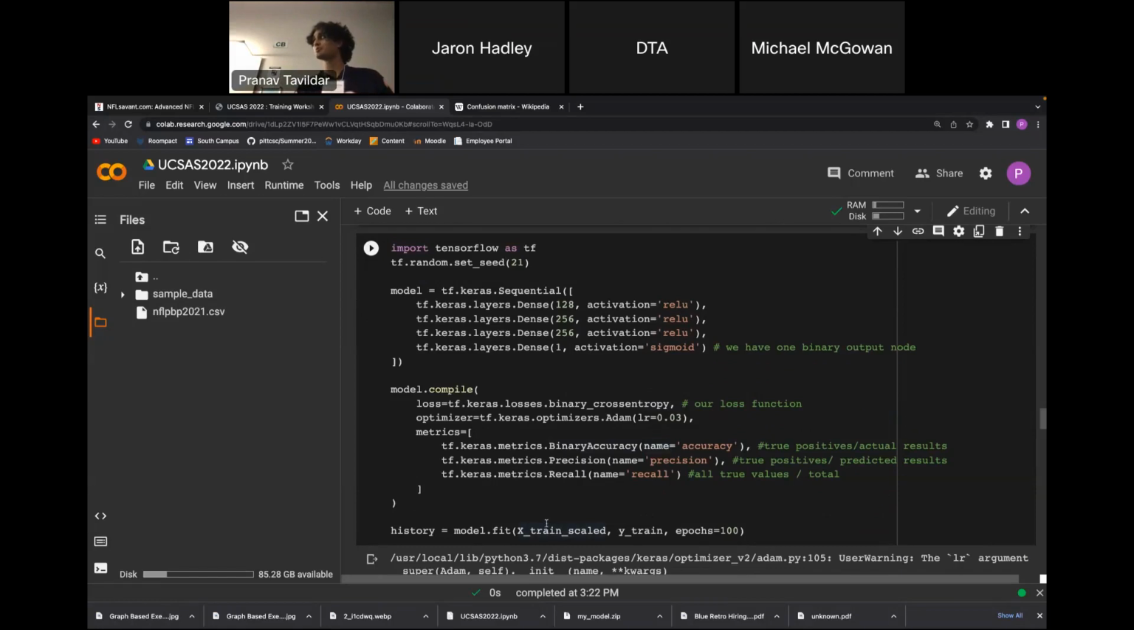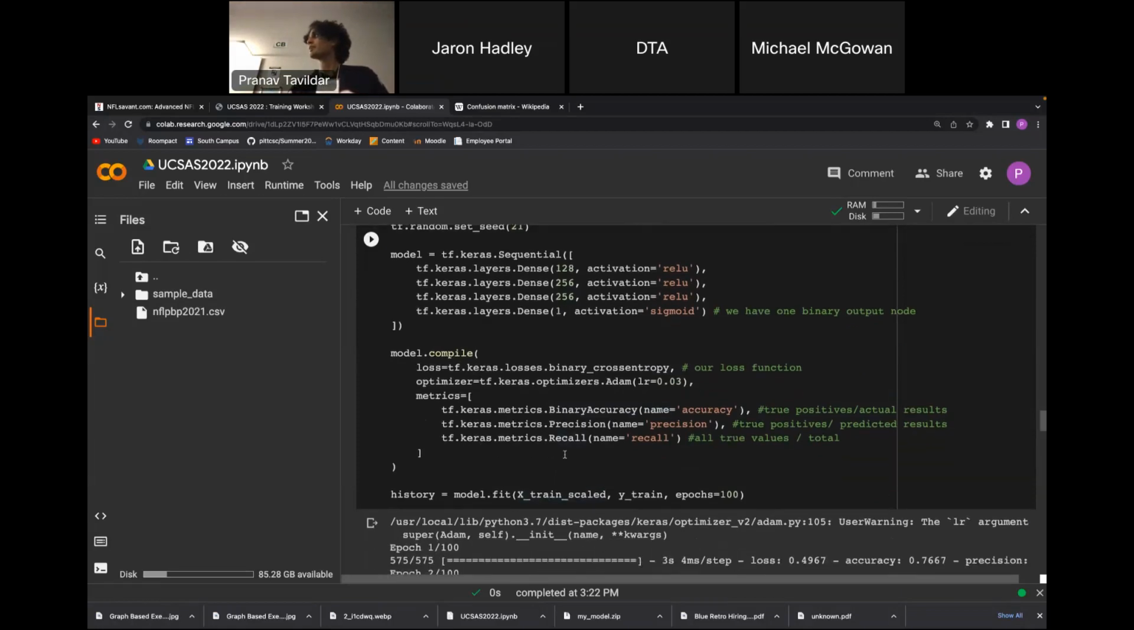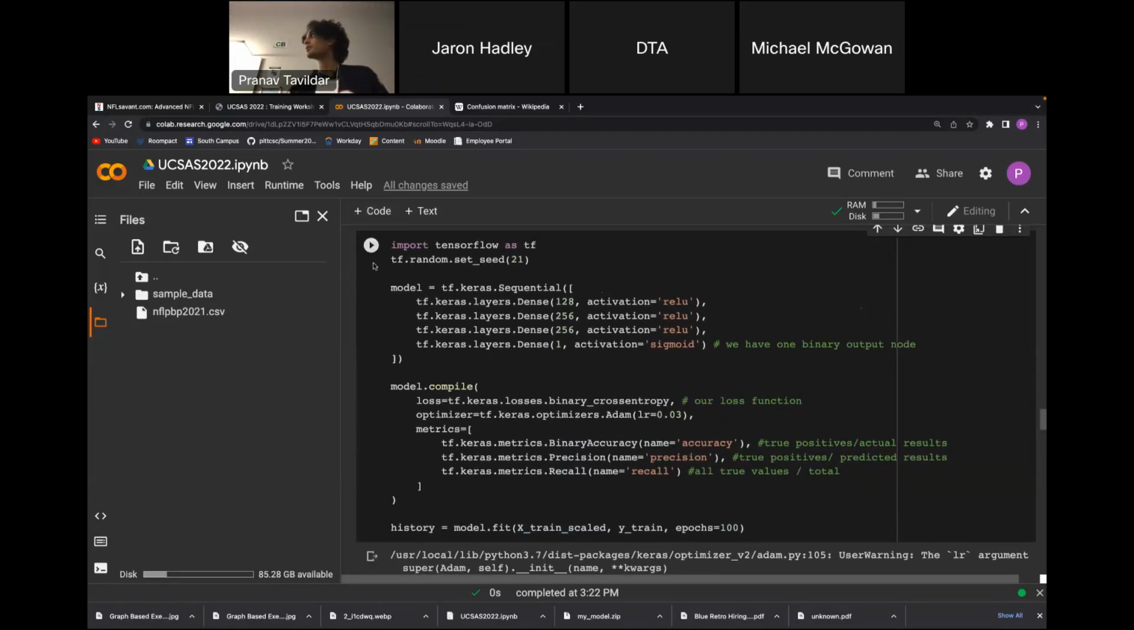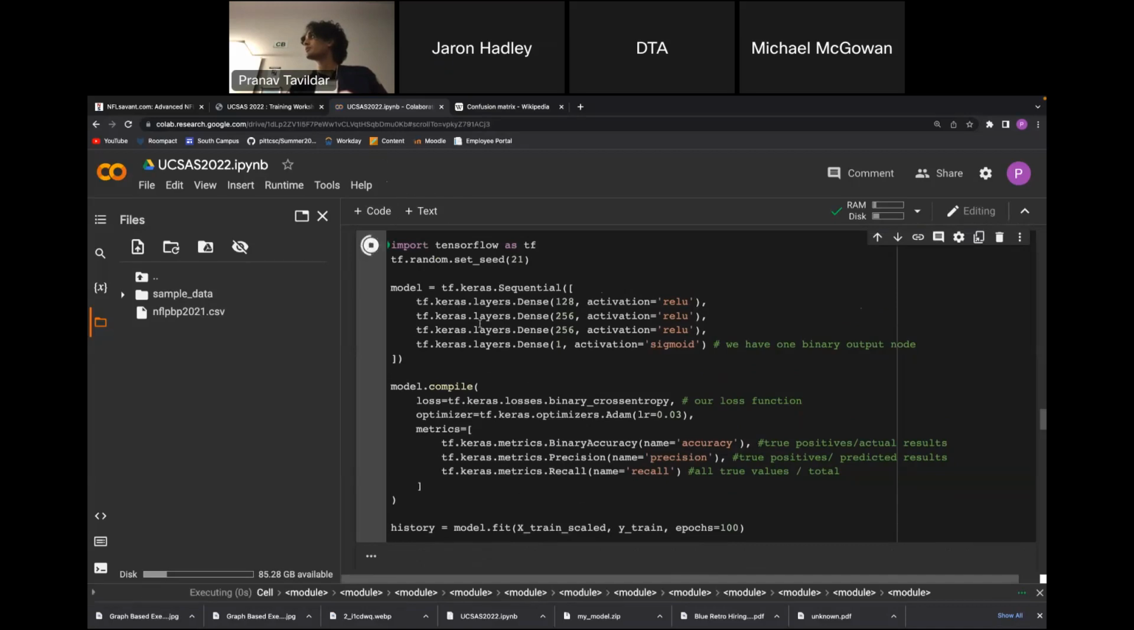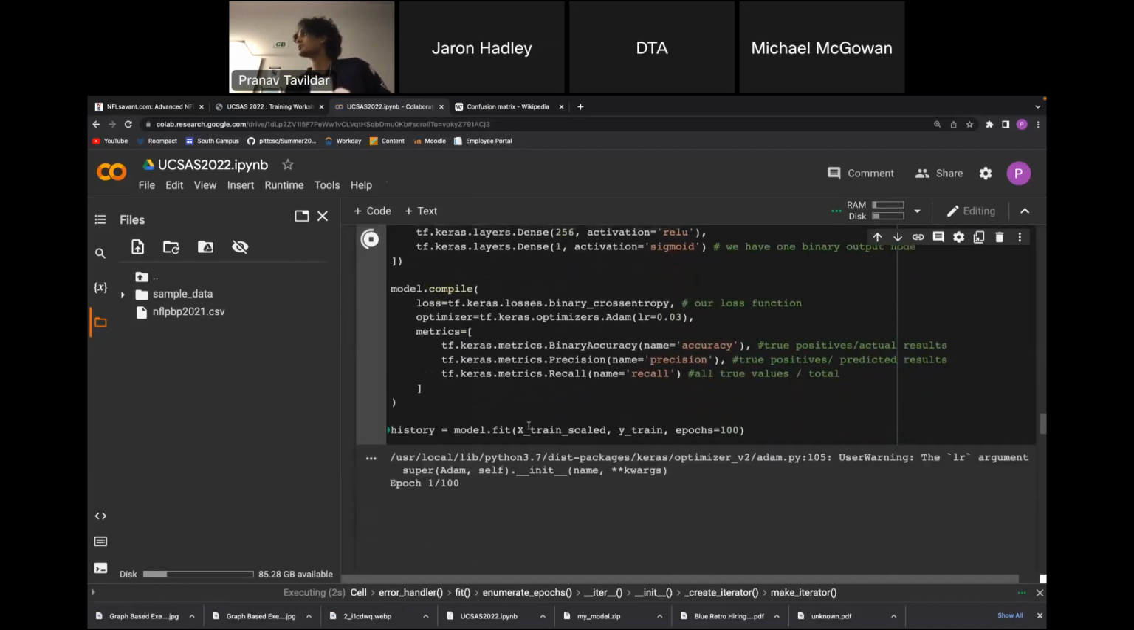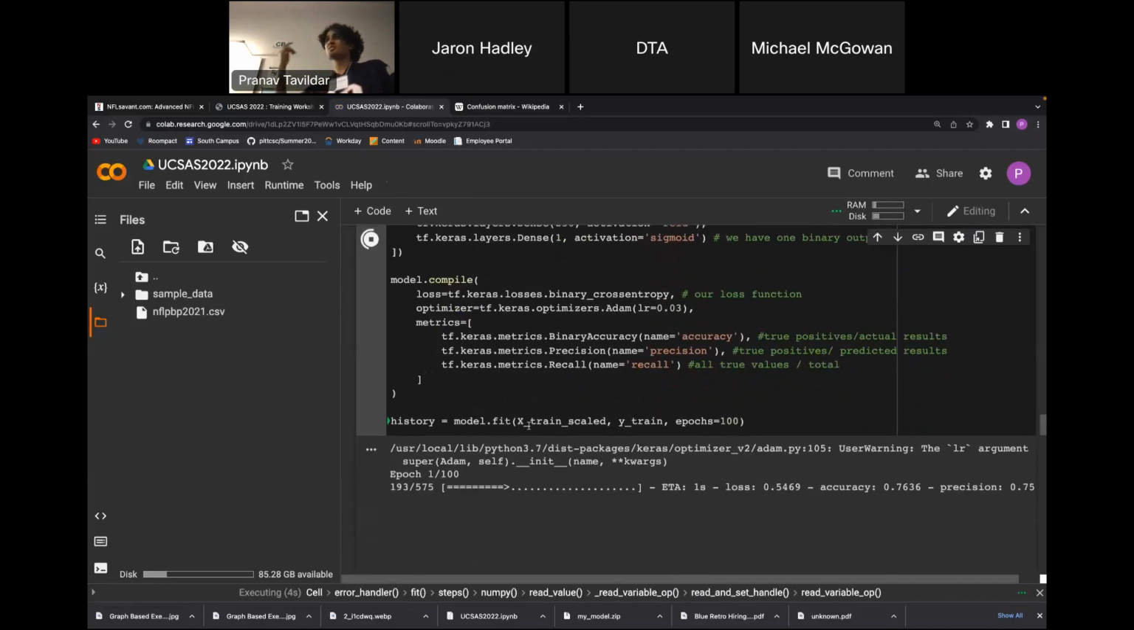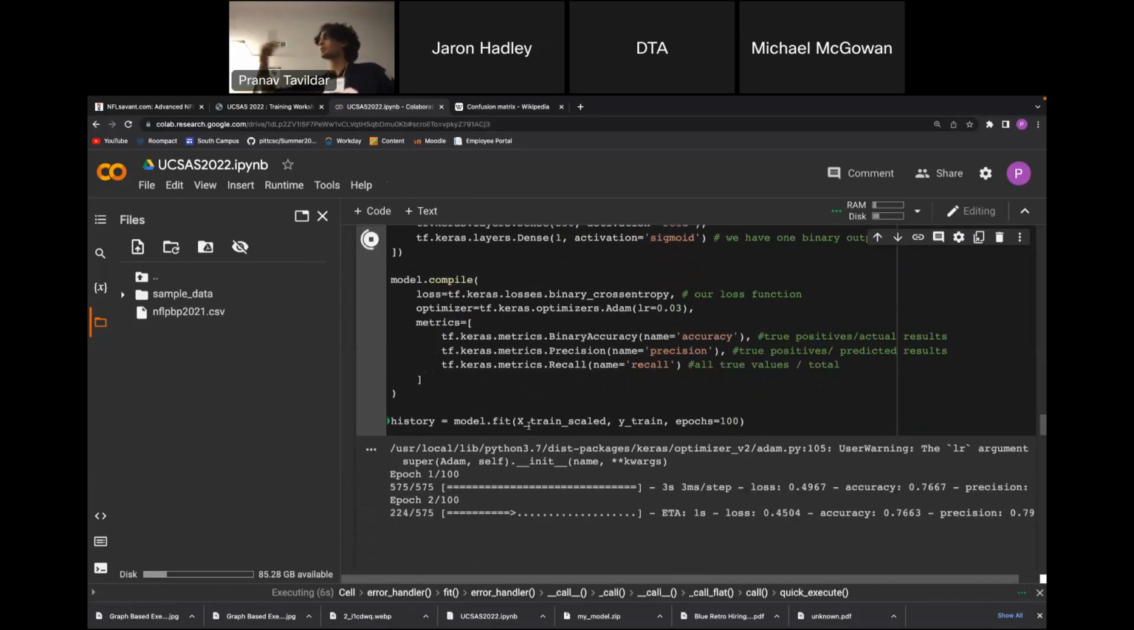This is going to take some time, so I have something fun planned while we're doing this. Let's just have it run if no one has any questions right now. Okay, so this is going to run. It's going to take some time because an epoch basically means it's doing backpropagation once, right? So we're going to do it 100 times.